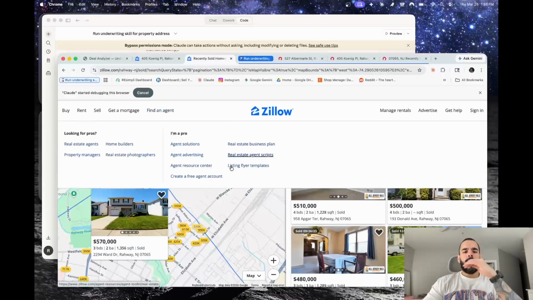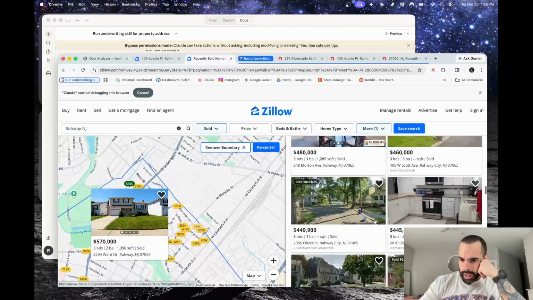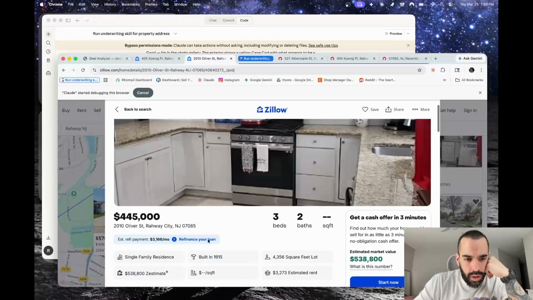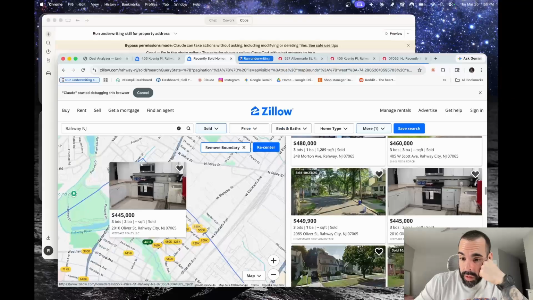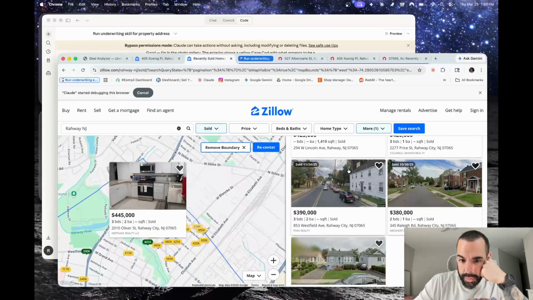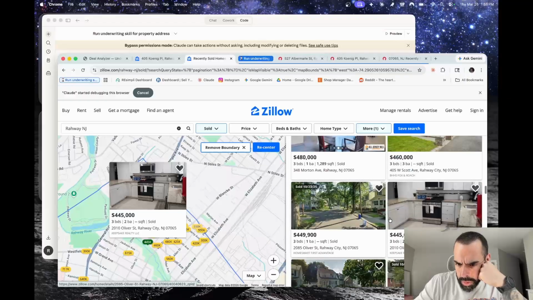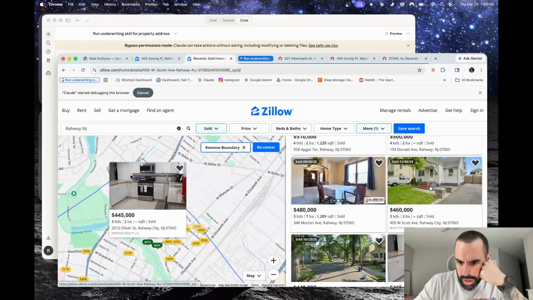Let's find as is. So now, as is, this sold for 445. Oliver, okay, I know Oliver Street very well. Trying to see if there's not a lot to work with here. I want to stay on this side. Let's see what we use.